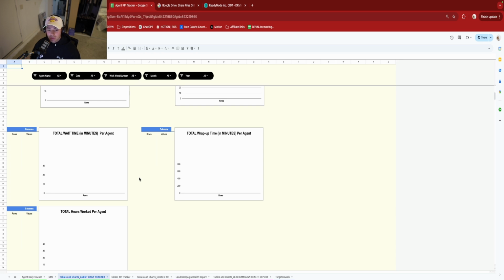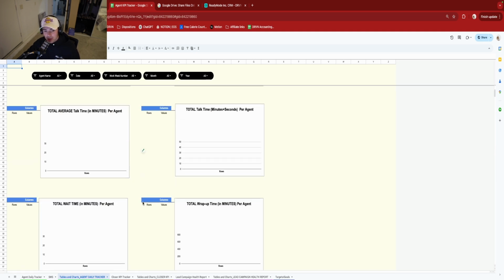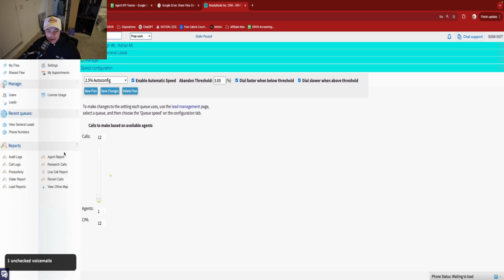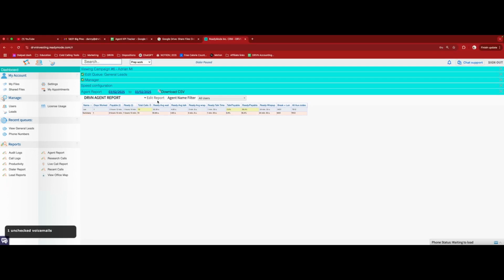So you could track it all by putting it into the dialer, putting it into this Google sheet, and making sure that you're hitting all these. And then when you go into ready mode, you can hit agent reports, and from here you can get a report for everything that you've done. You can put in the time that you put in there, and you can make your own report to understand how many calls your team has done, what their average wait time, wrap up time, etc. is, to be able to track and have success.